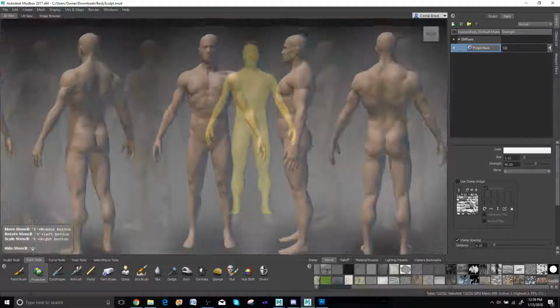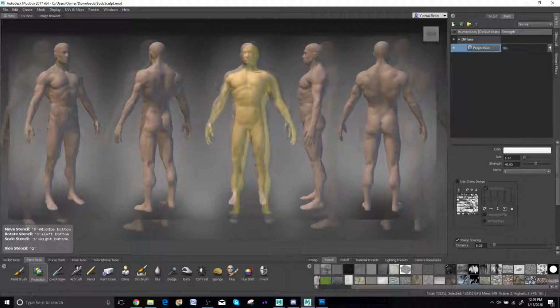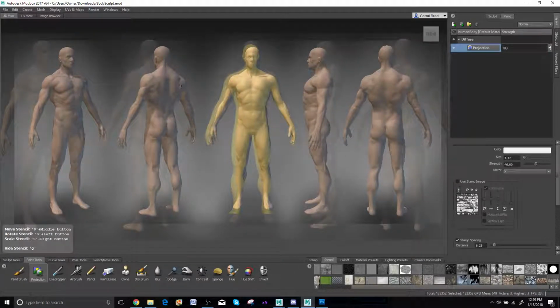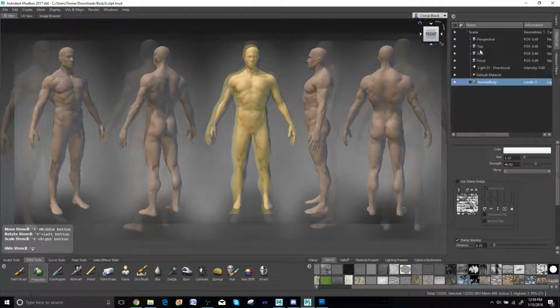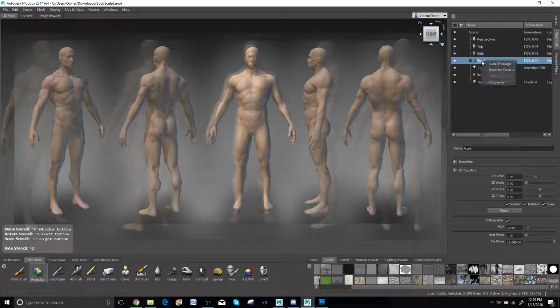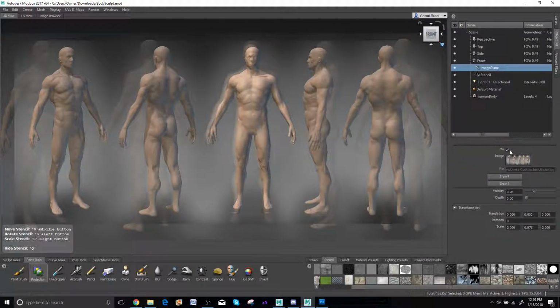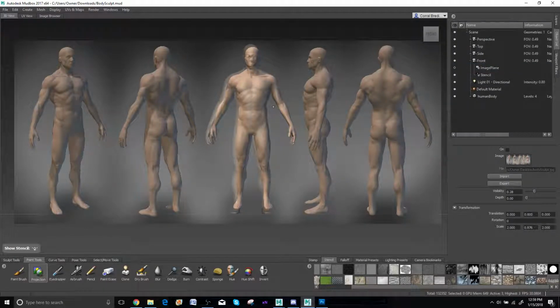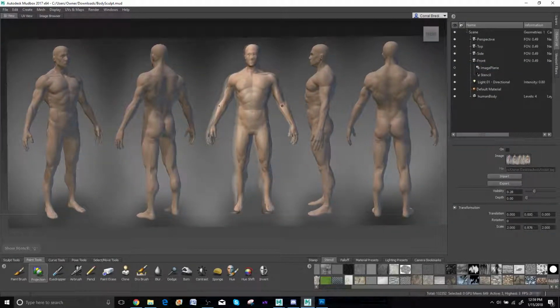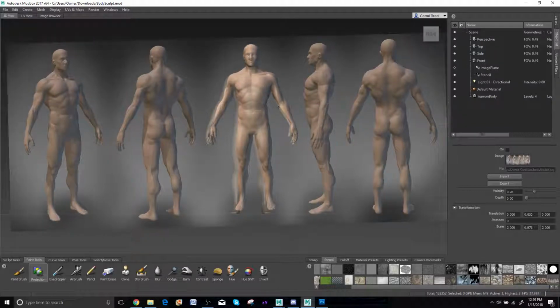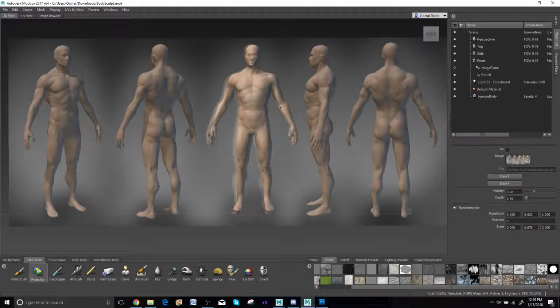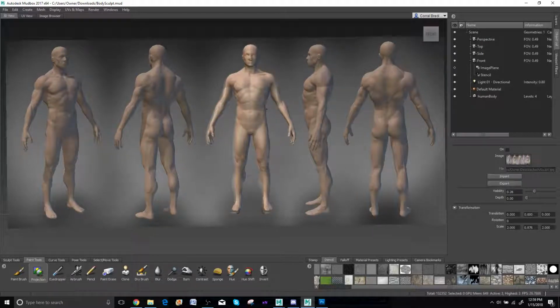Hold down S, and bring it down to scale. Make sure this guy overlaps. And the background one, let's turn that off. So we're going to go to the front, and go to the image plane. Let's just turn off the visibility on that one. Okay. So now I can go ahead and project this onto my base mesh.